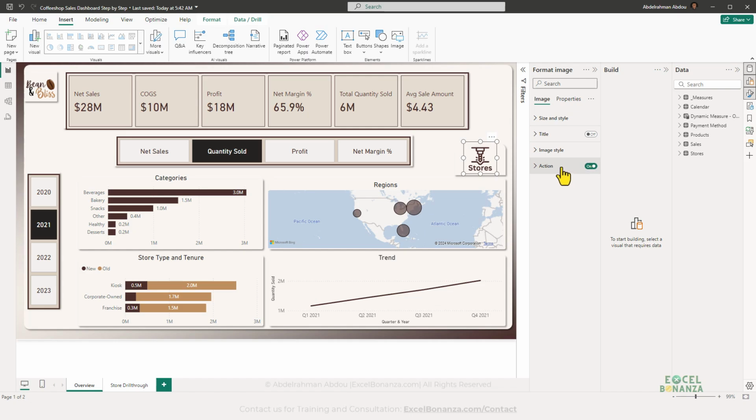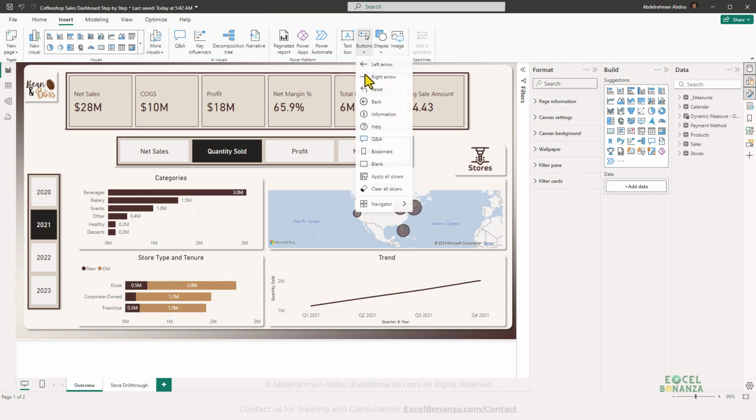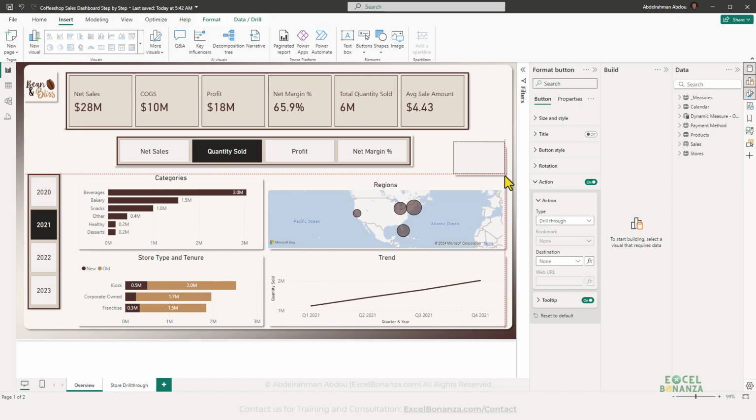However, when we try to check the actions available, we don't find the drill through option for some reason. However, if we try inserting a shape, it can be made a drill through button. And of course, if we insert a button, like a blank button, this can also be made a drill through button. So you'll see here the drill through option is available, but this icon or this picture cannot be made a drill through button for some reason. So what we can do is place this button here on top of the picture like this and make it a drill through.